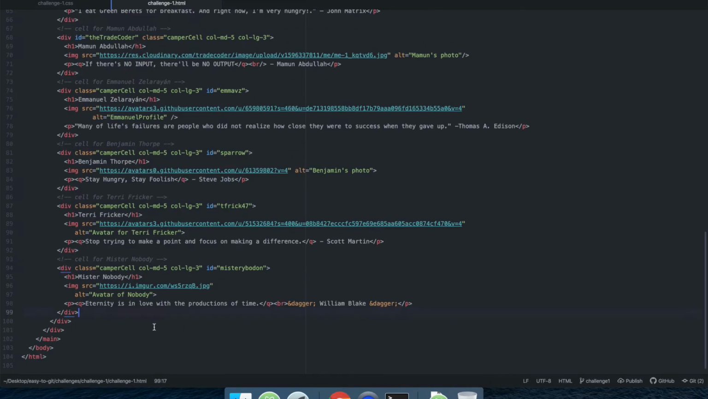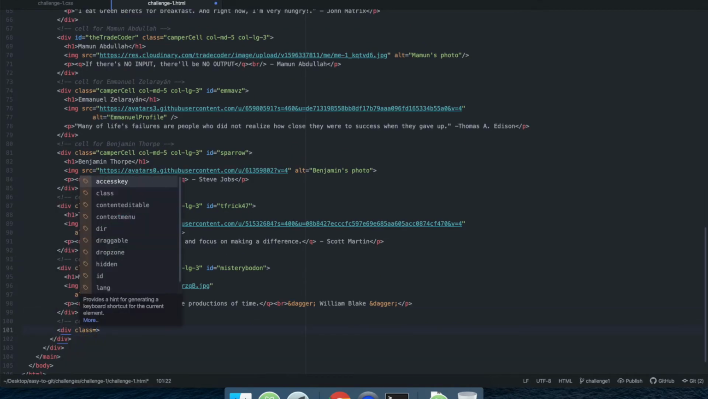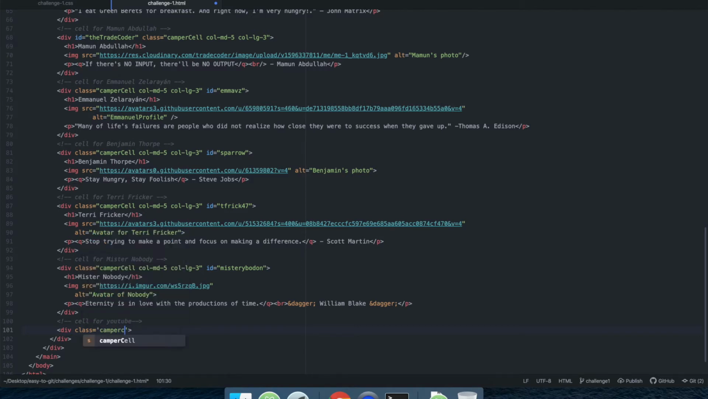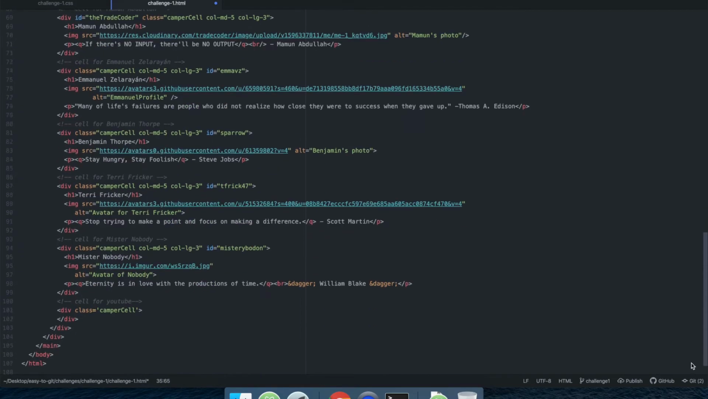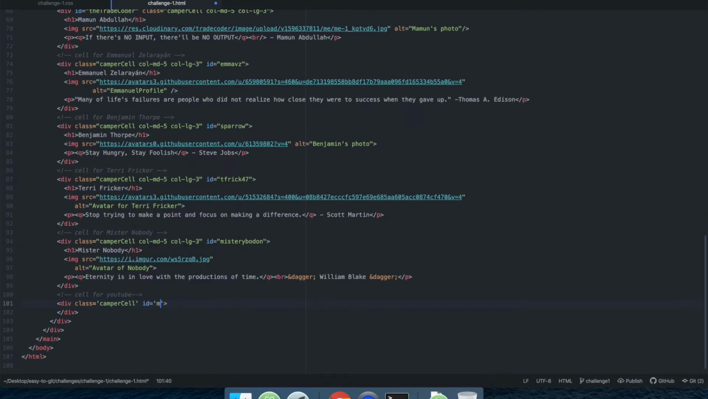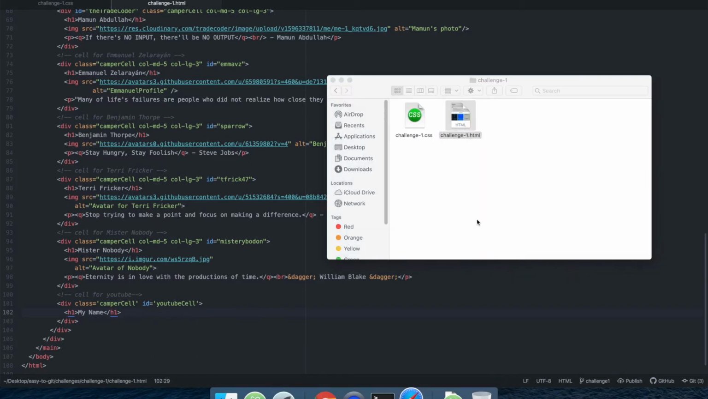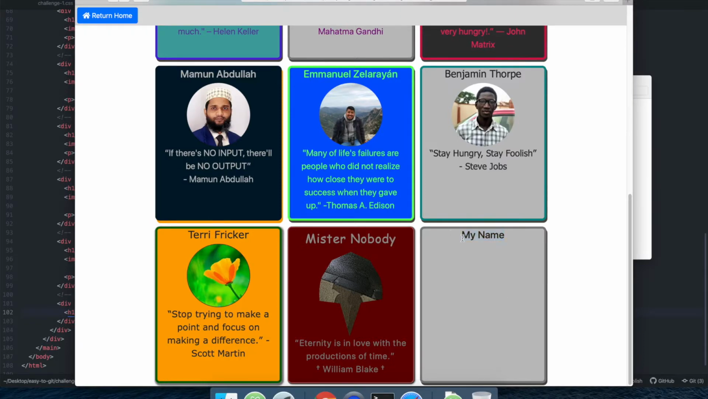So let's go ahead and make a new cell. Camper cell. Let's close that div. Give it a unique ID. Inside, have an h1 element that has your name. Okay, now let's put an h1 that has our name in it. I'm going to save this and check out my work so far. I'm going to go back and open the challenge1.html file. We have a new camper cell, and it's got the h1.